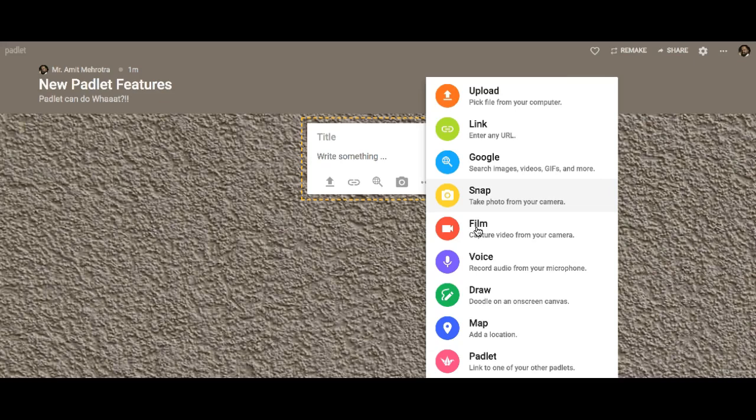But for those who maybe don't want to have their face on, you can actually just do the voice recording, and the voice recording could be the same idea. So students could all go in, they could share their ideas using their voice rather than having to type things out. They could draw their ideas if they wanted to. They can add a location, or they can link to one of their other Padlets as well. So it's really pretty neat.